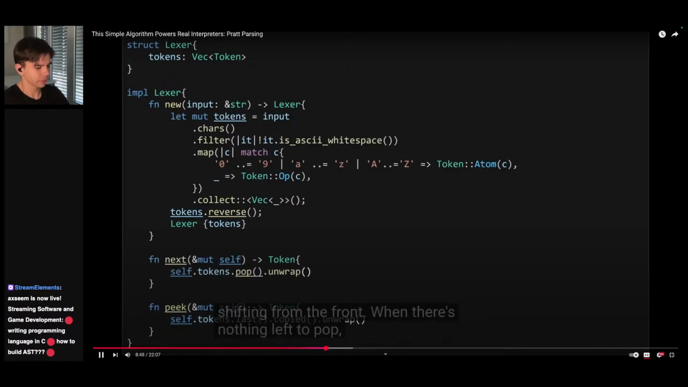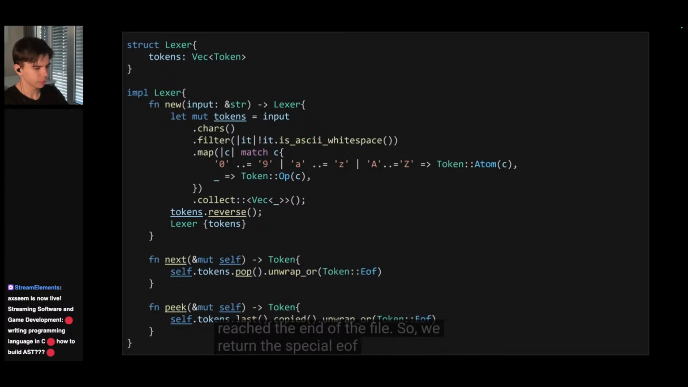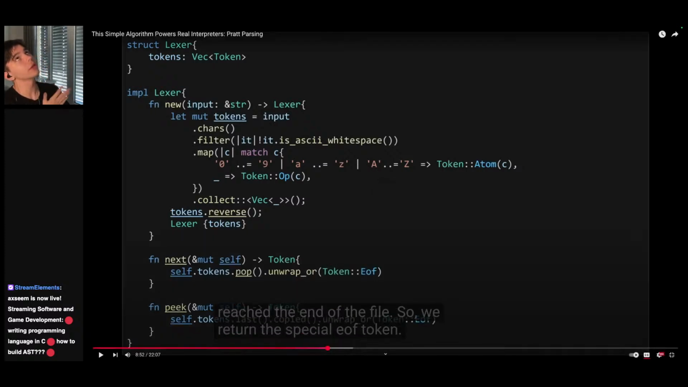When there's nothing left to pop, it means we've reached the end of the file, so we return the special EOF token.